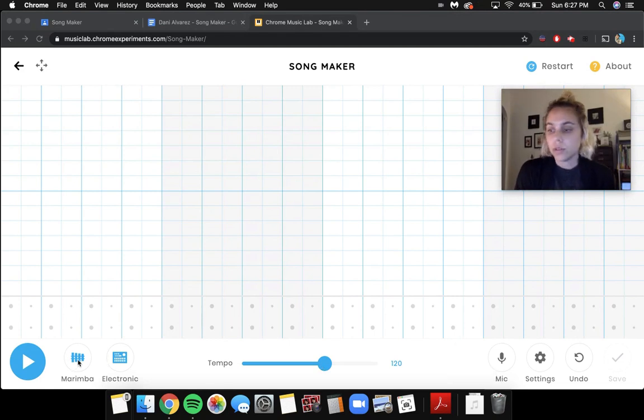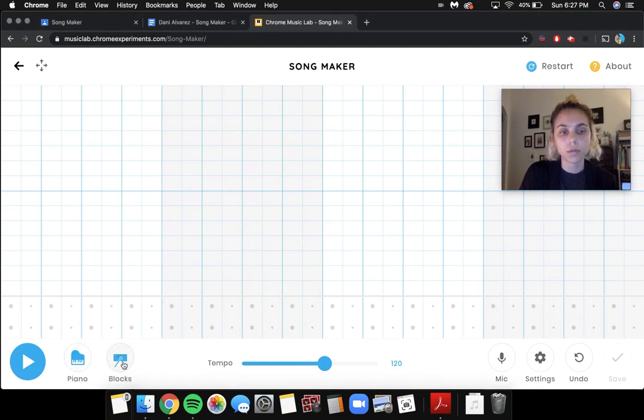You can choose two instruments. So here we have marimba and an electronic thing for your percussion. You can click on those to switch them around. You can use blocks, a drum kit, conga drum, piano, strings, woodwind, all the good stuff. For this, I'm going to choose marimba and blocks. This tempo here is the speed of your song. For now, I'm just going to leave it at 100, and then once I put in all the notes and stuff, that's when I'll change the speed.